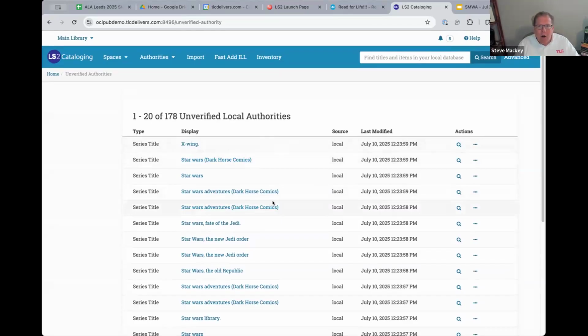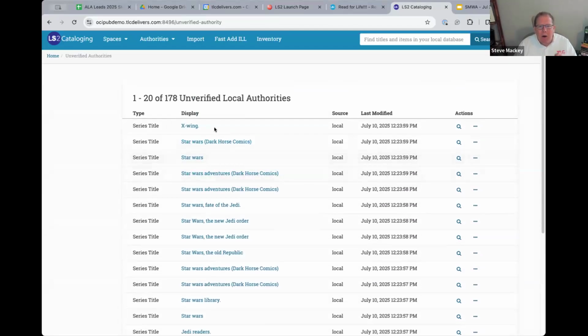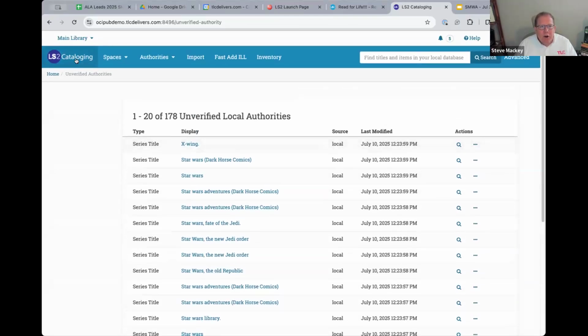So that's about all the time we have to do authorities and genres and how easy it is to work with linked data in library.solution.